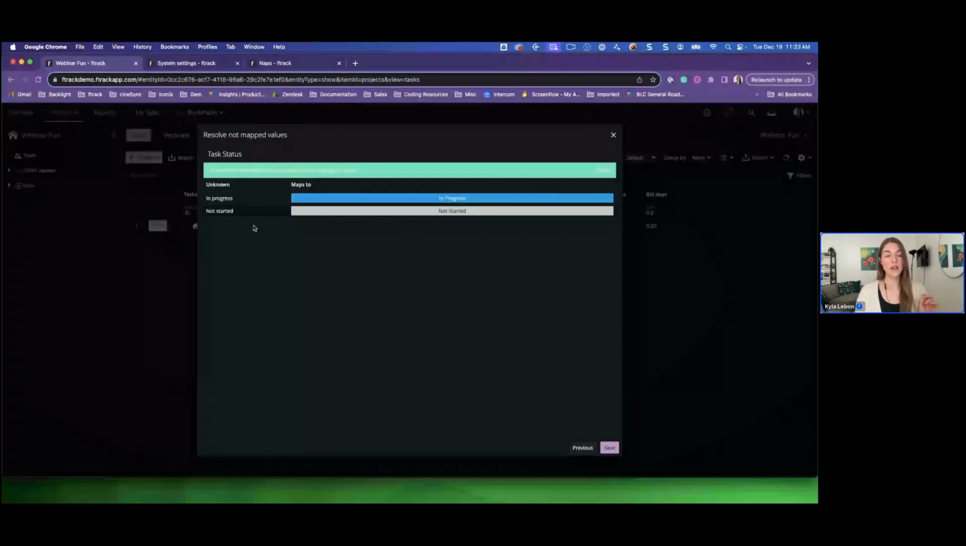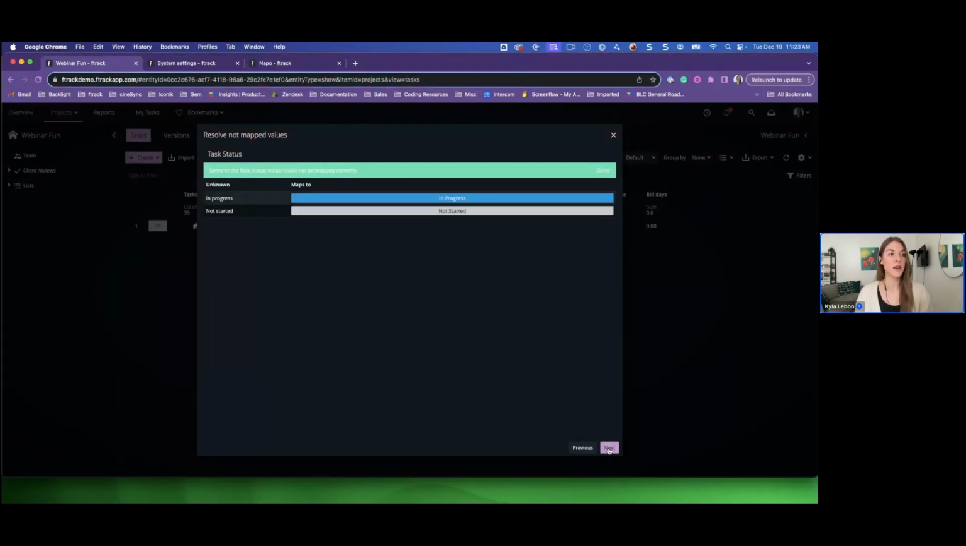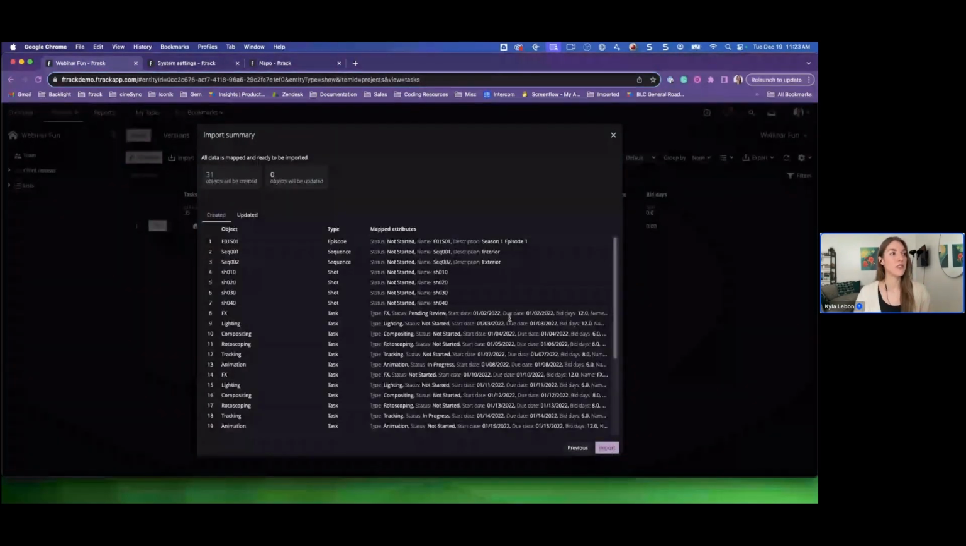What this is just letting me know is that in my spreadsheet, I've got a lowercase p for progress and a lowercase s for started. And in the statuses that it's mapping to, it's uppercase. So it just wants to be 100% sure that it's selecting the right status. If I did need to change this for whatever reason, I can actually click in there and grab a different status to map to. I'm going to hit next because I'm okay with this. And it will just give me a summary of everything that it's going to import. And then I would hit import from there.